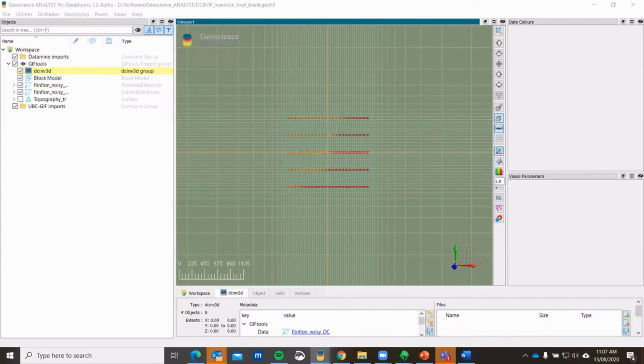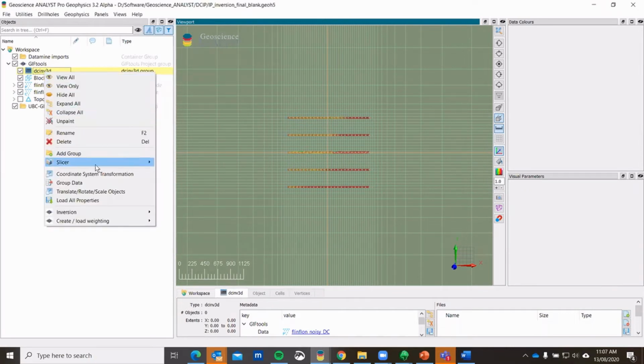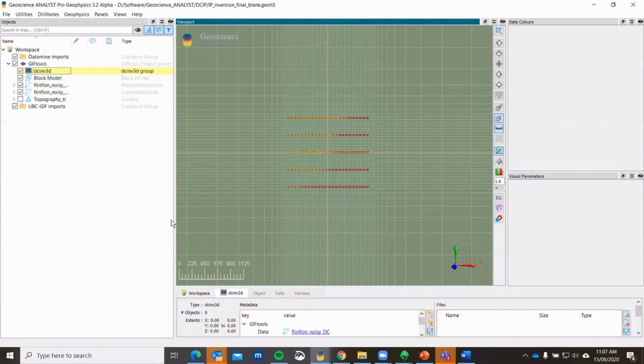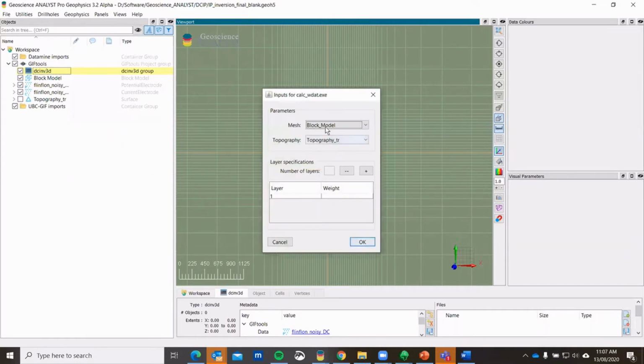So again, I'll move that out of the way. And then the next thing we have to do is calculate some weights. So now when I right click on the DC-INV3D node, I get the option to create a load weighting. And there are a couple of ways you can do it. You can do it sort of explicitly, or you can calculate it by using a sensitivity approach. I'll just use the first one for this example. So we'll create and load the surface layer weights. And this takes a couple of seconds to appear.